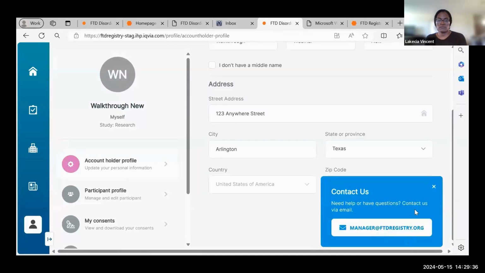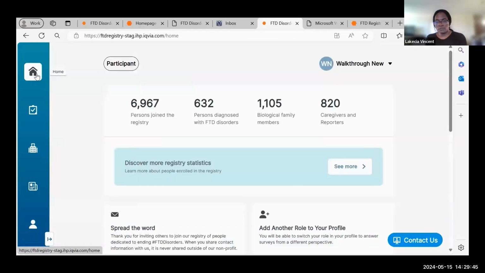The contact us is on every page of your account. If you experience technical difficulties or have a question, you can click right on that white tab and it'll take you to the option to send an email to me.